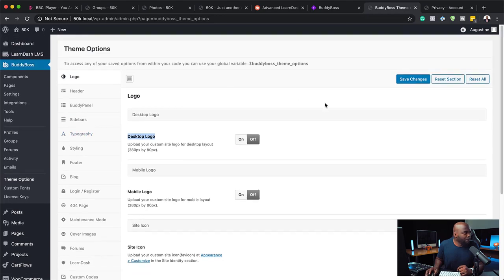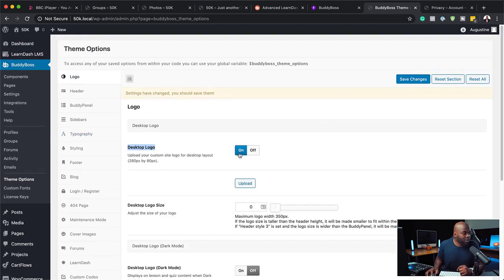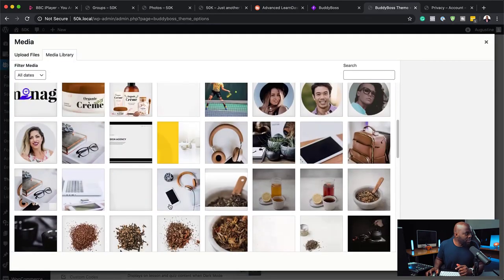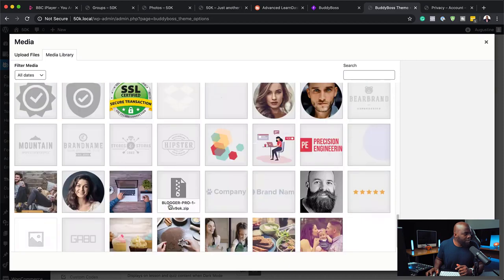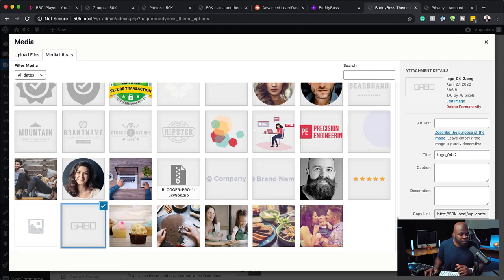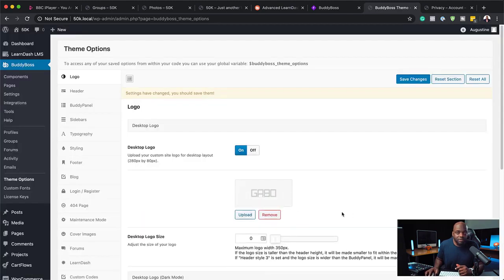So that's the logo. And if I set this to on, I can then click here on upload and then find my logo. Now, right now I'm in my media library. So let's see if I have a logo in here. And yes, I think I do. Let's go with this one here. I'll select my logo. And now that becomes my logo.